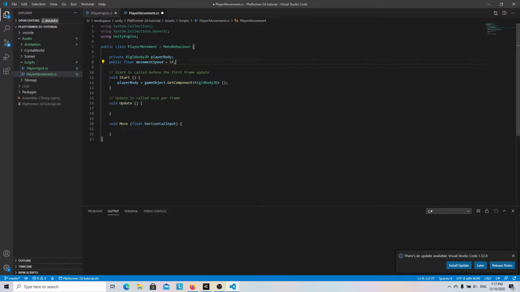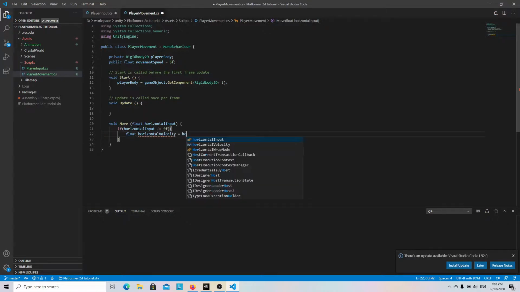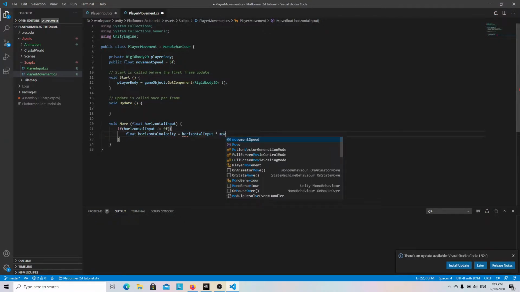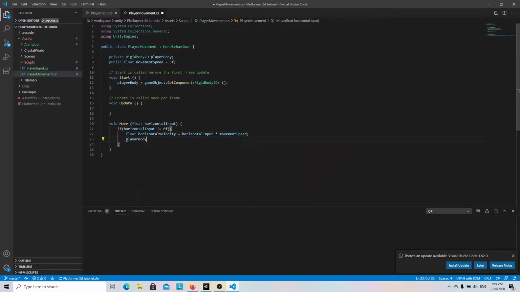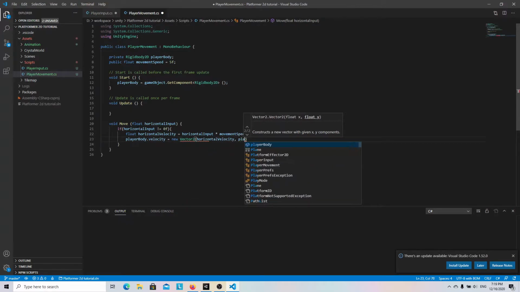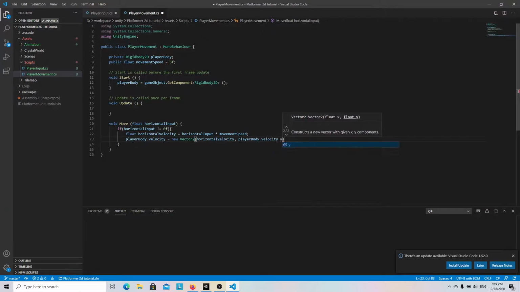Now we can go back to the Move method and add an implementation. So if horizontalInput is different than 0, then we want to change the velocity of our player. So let's write float horizontalVelocity is equal to horizontalInput multiplied by movementSpeed. And then playerBody.velocity is equal to new Vector2(horizontalVelocity, playerBody.velocity.y). One more thing to do, let's make this method public.